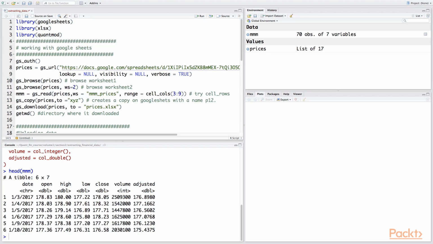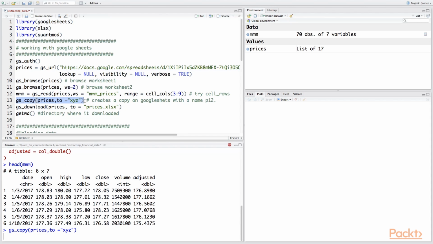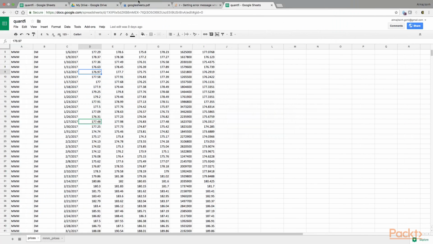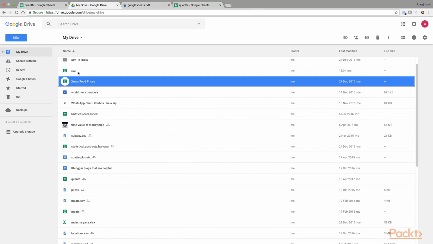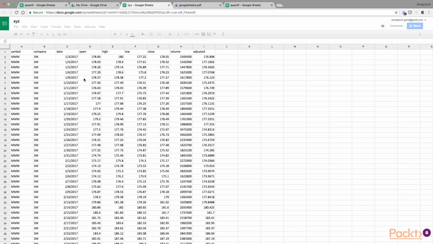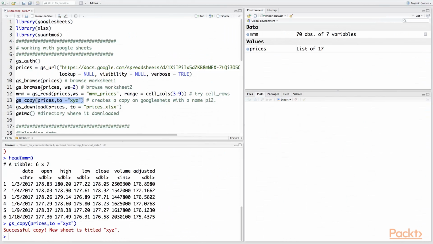The next is gs_copy. What this will do is use the Google Sheets object and create a copy of it on your Google Drive. So we can say gs_copy, and we can run this, and it will say a copy was created successfully. Perfect. Now let's go to our Google Drive and see if it created this sheet for us. Yes, we have the Google Sheet XYZ right over here, and it will basically look exactly like the prices sheet. Perfect. Now let's go back to our RStudio.